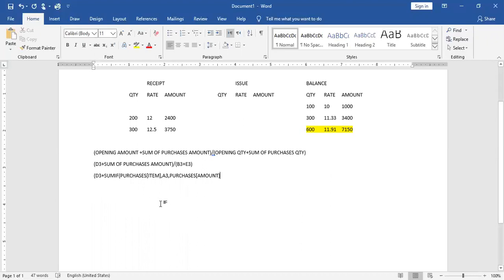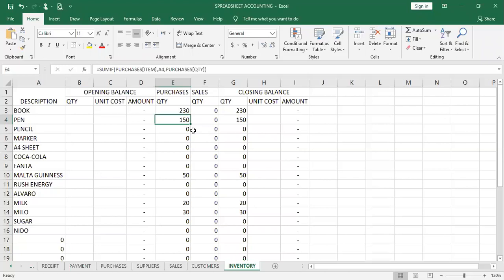We have opened 2 brackets, so we need to end the 2 brackets before the division. And then we have the opening quantity plus the sum of purchase quantity coming here. It is possible, in fact, this is the formula, but it is possible at the end we'll get a divided by 0 error. And that will be a situation where the sum of purchase quantity and the opening quantity result in 0.